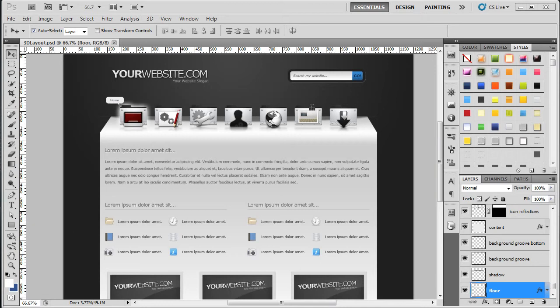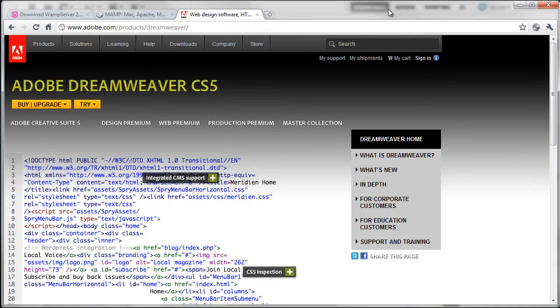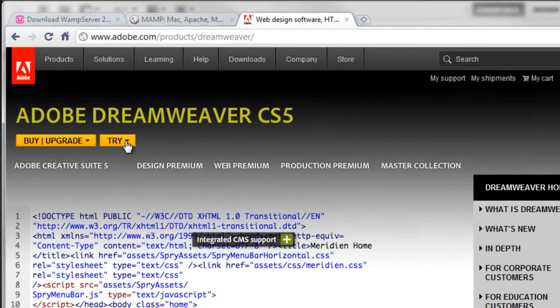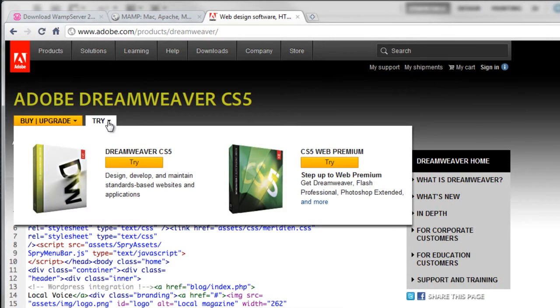Now if you don't have either of these two things, you can actually download 30-day trials of the applications from Adobe themselves. So if I just open up my browser, so if you basically go to www.adobe.com/products/Dreamweaver, which will bring you to this page here, and as you can see we've got two buttons. We've got the buy, upgrade, and we've also got the try. So if you click on that, then you've got two options. So you want to be going for the Dreamweaver CS5.